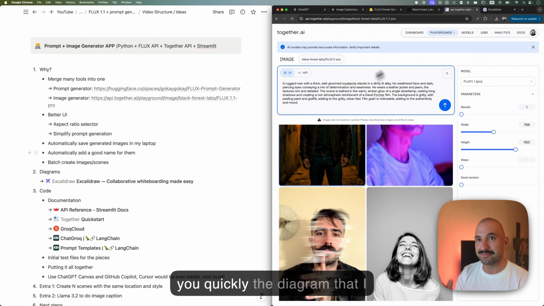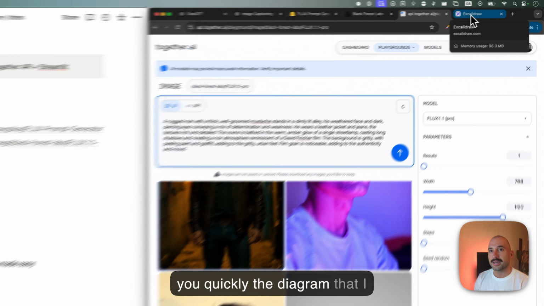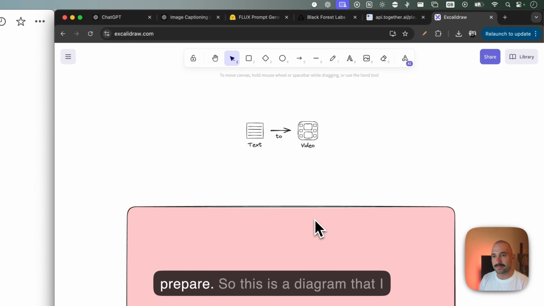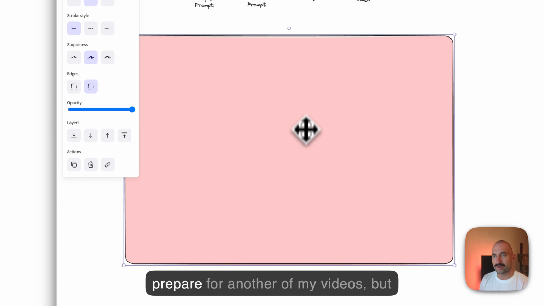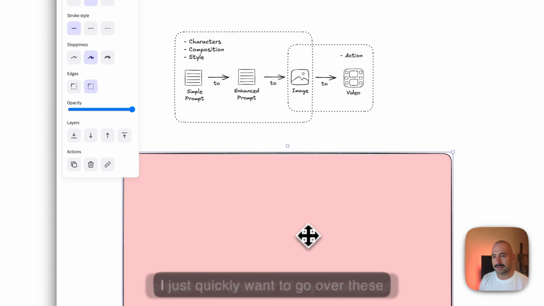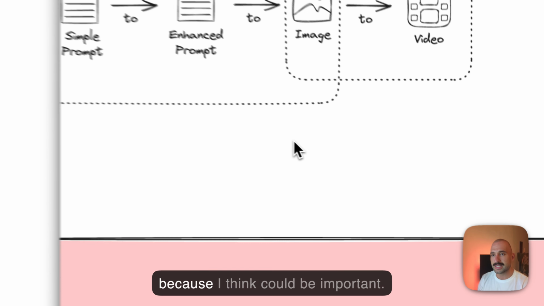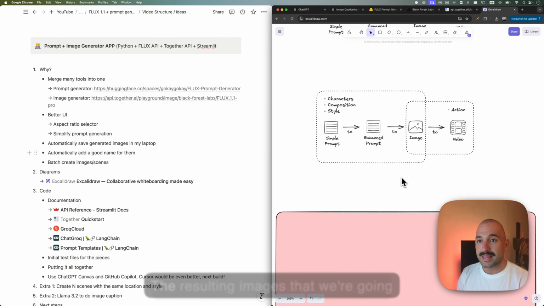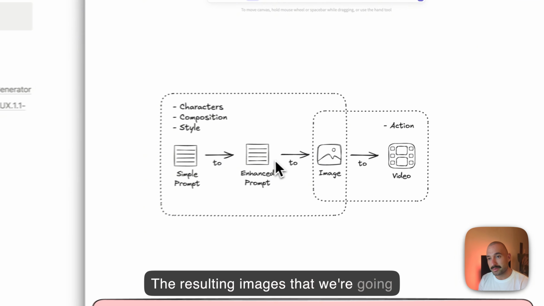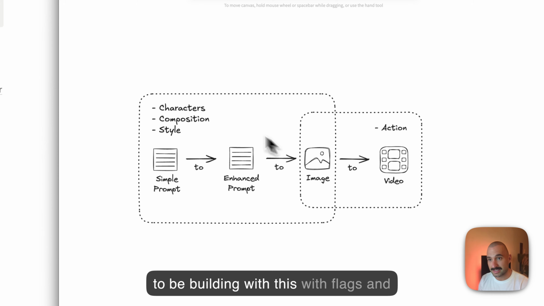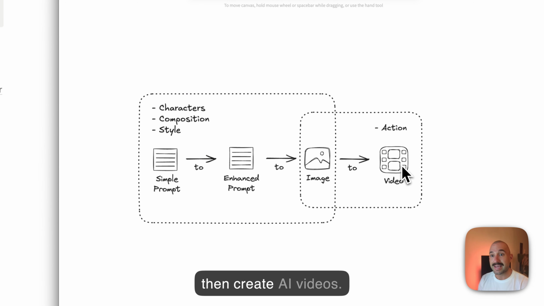And lastly, before we jump into the code, let me quickly show you a diagram that I prepared. This is a diagram that I prepared for another of my videos, but I just quickly want to go over it because I think it could be important. The resulting images that we're going to be building with FLUX and so on are an amazing base for you to then create AI videos.